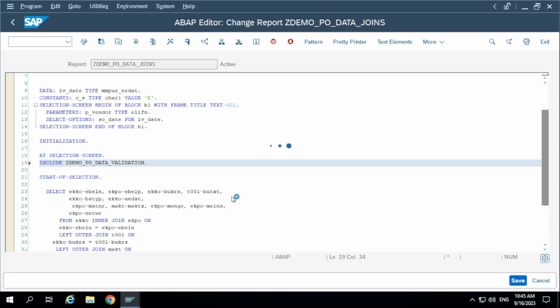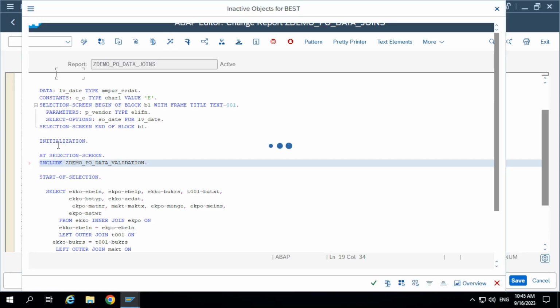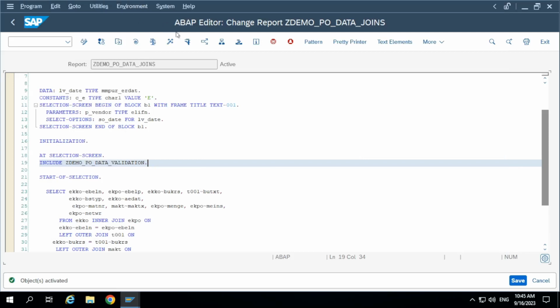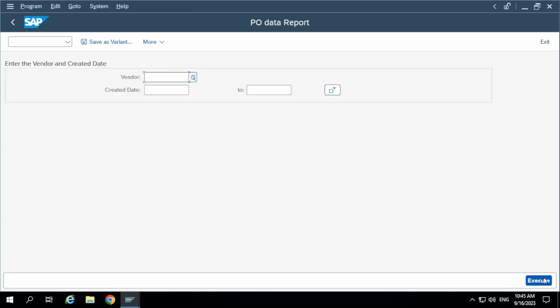Clear? This is how we can call and create the include programs. Here also we have two ways: creating separately in SC38 and calling here, or we can create the include program from here itself. Now test it. I am not entering anything.